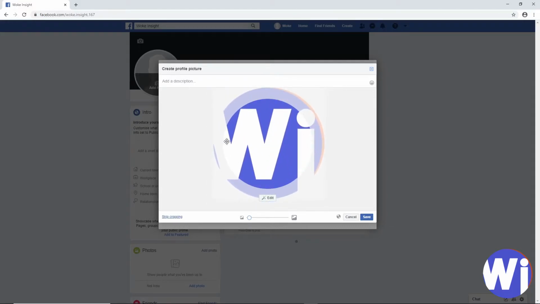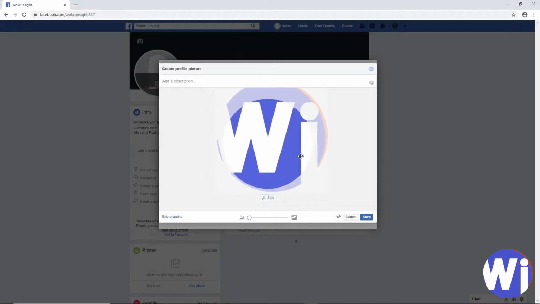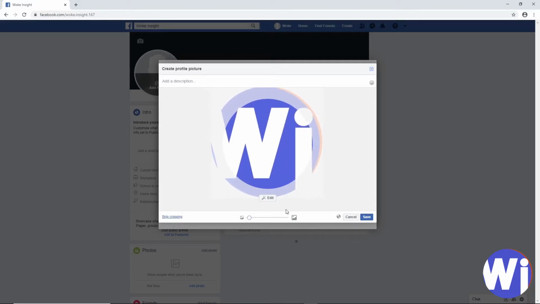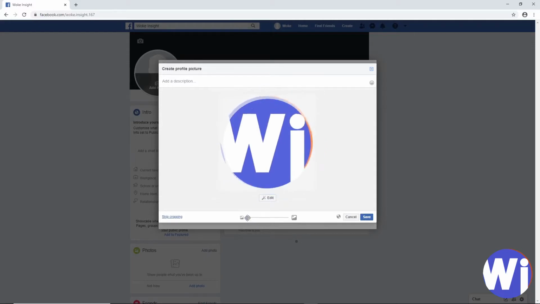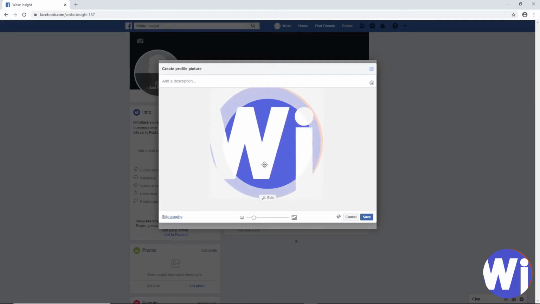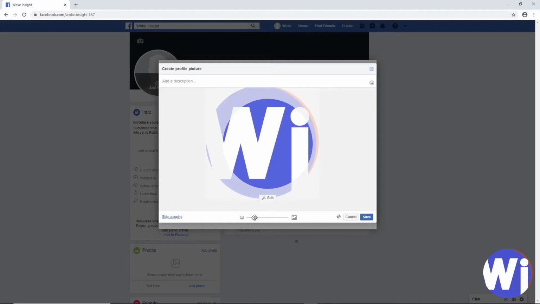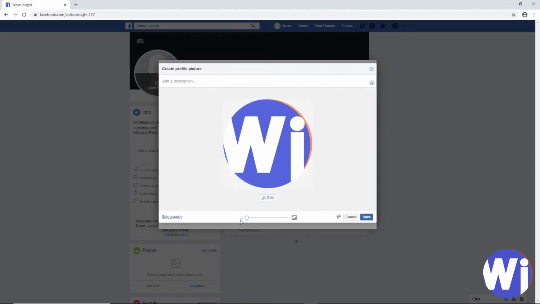So basically you're trying to fit the picture in this circle here, if you can see it. If you want the whole thing to fit in as much as possible, just grab this dial here and drag it to the left. Because my logo is perfectly circular, it will fit in there. But if your picture isn't, you can zoom in and then click and drag to get the part that you want. But like I said, if you want to get just the very center of the image, just drag it back.